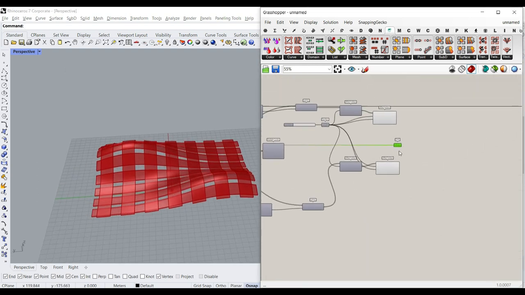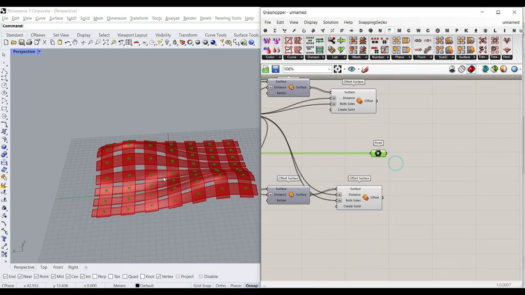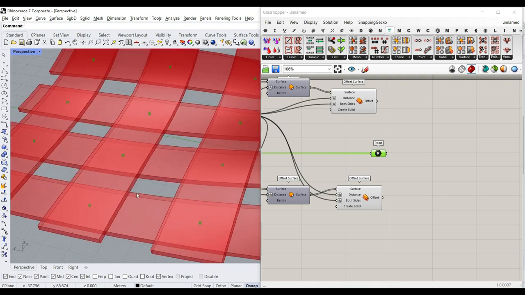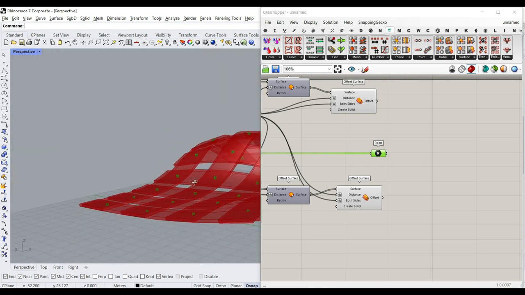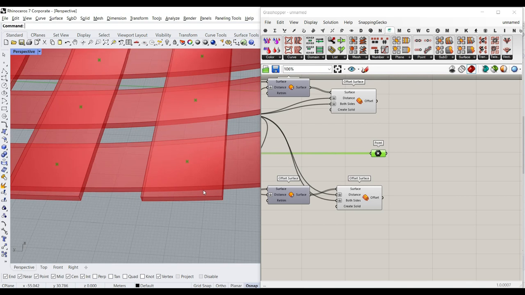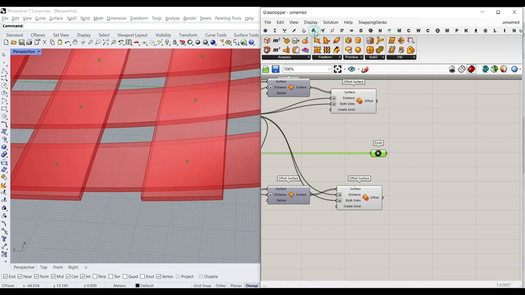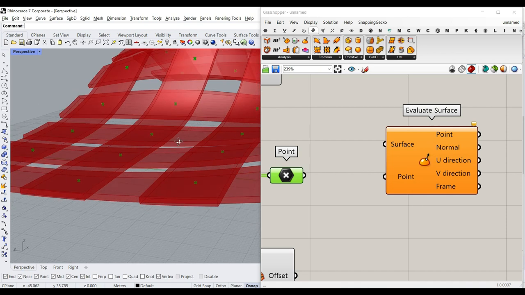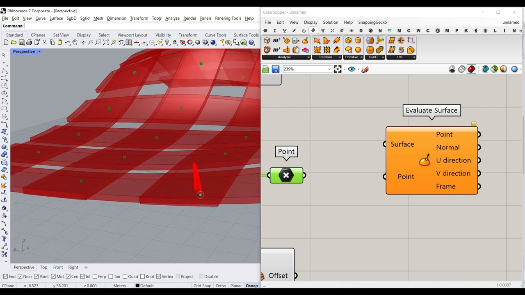And finally, we want to find the difference between the pipes from this. So what I want to do here is how can I draw the pipes in between these two. What I want to do is to make a surface evaluation. Okay, surface evaluation, because it gives me the normal direction, and then I can make the pipe here.